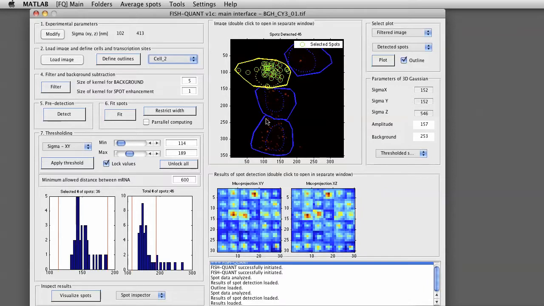In the following tutorials we will now illustrate in detail how all of this can be performed, so I invite you to look at those tutorials.